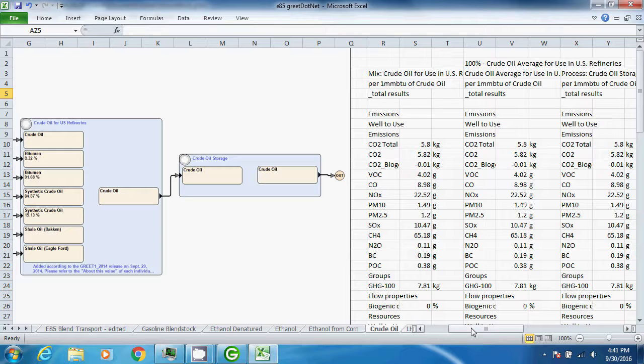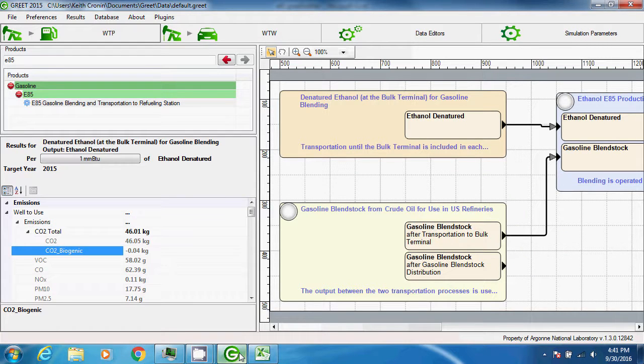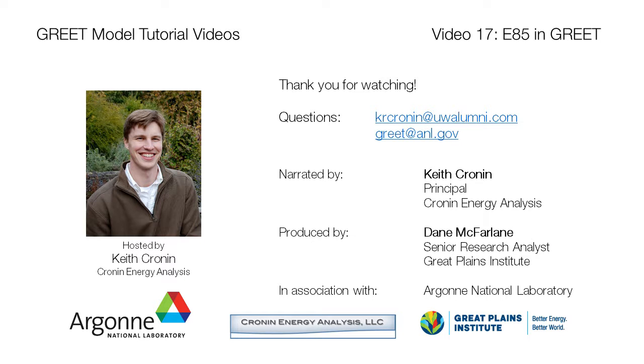We'll soon post a video exploring well-to-wheel results in GREET.net, extending the E85 pathway to the WTW pane, so stay tuned for that. Also, there may be more videos tracing pathways through GREET Excel and GREET.net, and if you have suggestions for pathways, you can send them to me or the GREET development team. That's it for now, and thanks for watching.